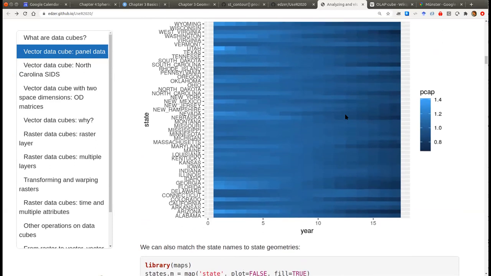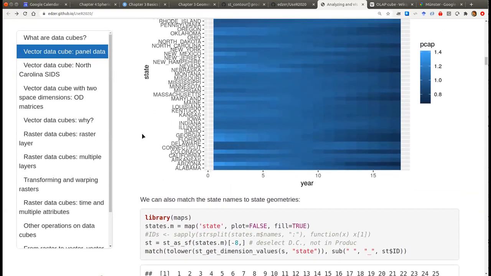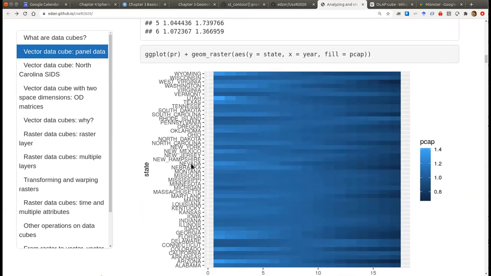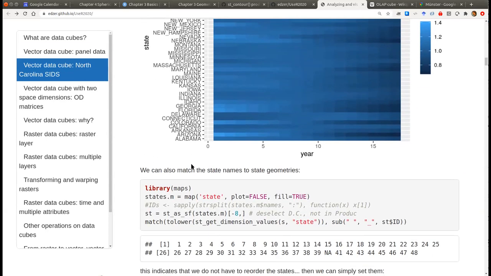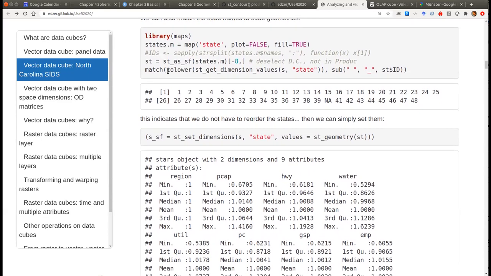Now, this still has very little to do with space and time. These are just numbers and these are just labels. So there's nothing geographic in it in the sense of states. But instead of the state names, we can actually glue the state geometries to that. And I just did that. I did it half an hour ago.